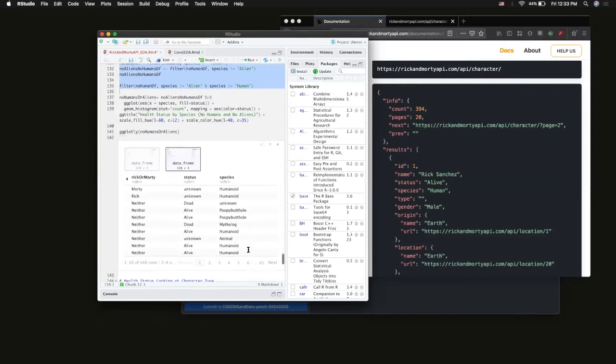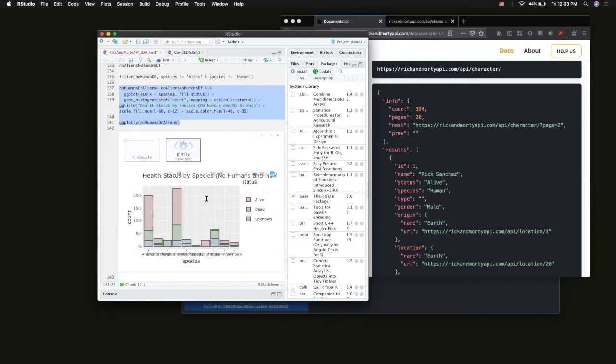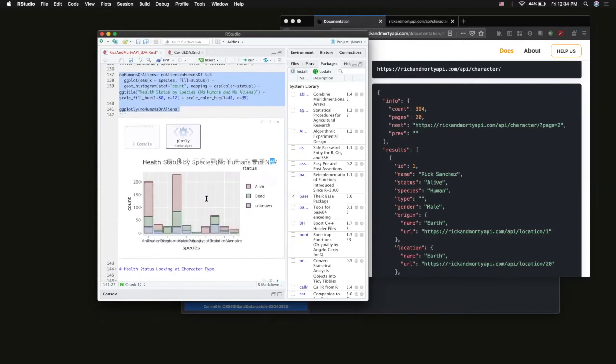And we see no humans. So now let me pull out the same plot, but now we're saying no humans, no aliens. And let's see what this looks like. All right, we still don't really get to see the labels, but now we can see at a scale how everybody else in the galaxy is doing as far as their status, whether they're alive, dead, or whatever.